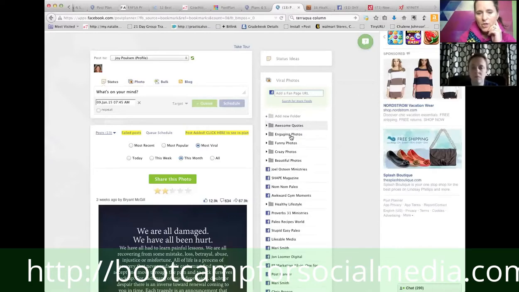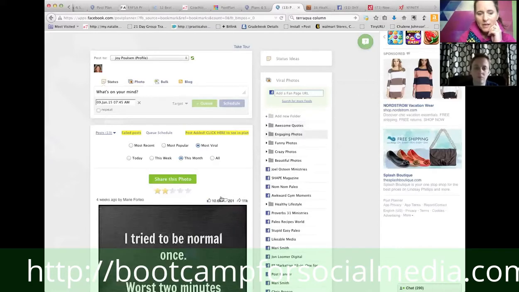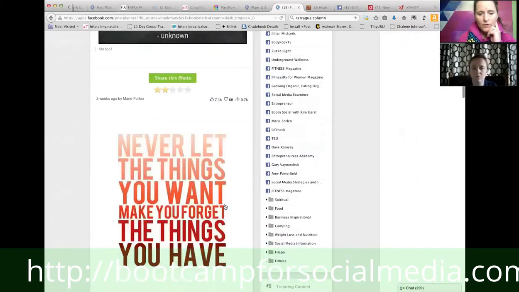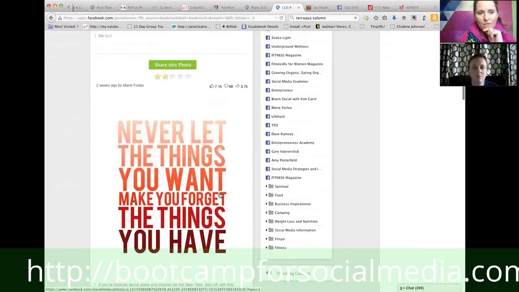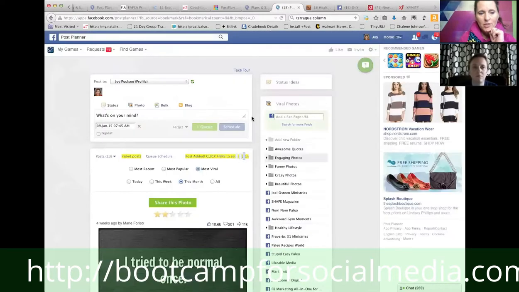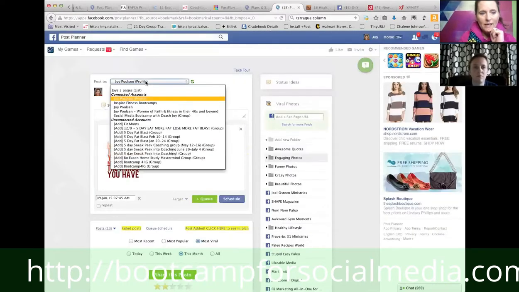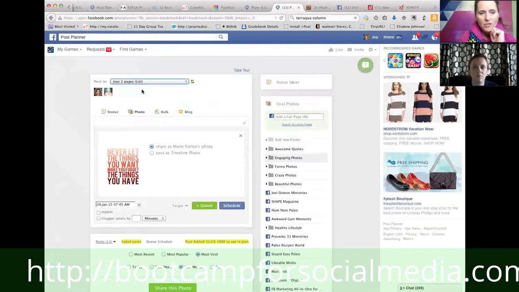You can search on engaging photos, which are really cool photos that really are impactful and in your face, like "never let the things you want make you forget the things you have." If you like that photo, you just click on share this photo. Again, assign it to your pages that you want it to be seen on. And right now I'm pretty much doing it to both pages to build my likes on both pages. And then I throw it in the queue, okay?